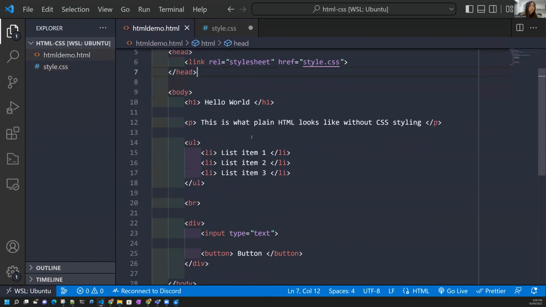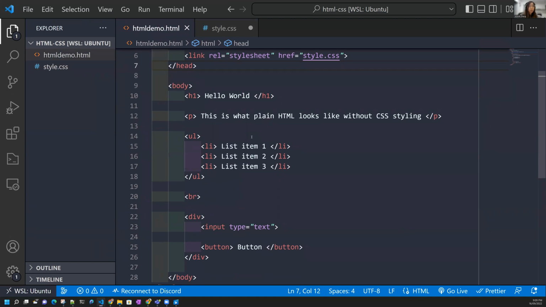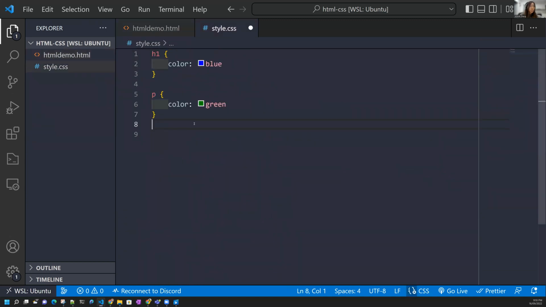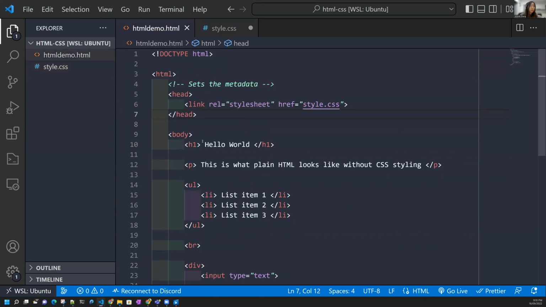And now let's say I want to, let's just comment this out for now first. To comment it out, you use a slash and an asterisk, and end with an asterisk and a slash. So what if I want both the H1 and the P to have a certain style?